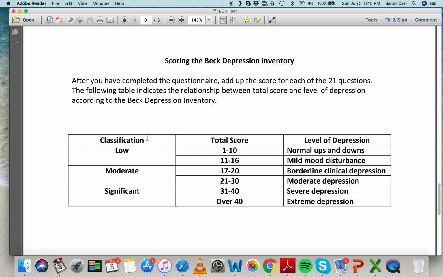Total score of 1 to 10, normal ups and downs; 11 to 16, maybe a mild mood disturbance. These are classified as low levels of depression. Moderate is 17 to 30. You can see 17 to 20, borderline clinical, 21 to 30, moderate. And then we have significant, which is 31 and over, severe being 31 to 40, and extreme being over 40. These are just some levels of depression. For you as the clinician, you might be interested in this area here with the numbers. And then when delivering the results, we would want to talk about it using this other language.